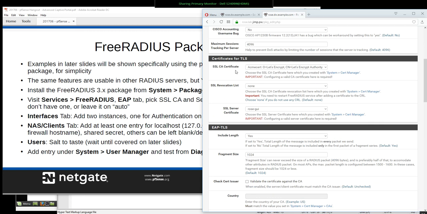because you'll want to set up some certificates. Now, there is an automatic mode in the FreeRADIUS 3 package. There isn't in the 2 package. In the 2 package, you have to select an existing certificate authority and server certificate. If you don't have one, you have to go make one. On the 3 package, you could leave it on auto if you want, but that's going to generate a new certificate every time FreeRADIUS restarts, which is okay, but it's not very efficient.